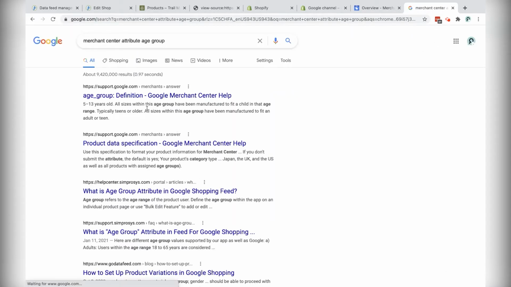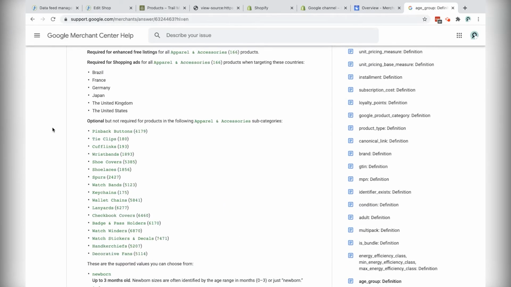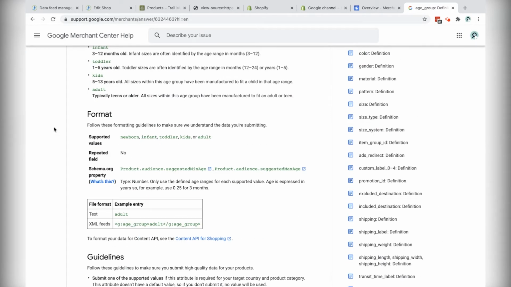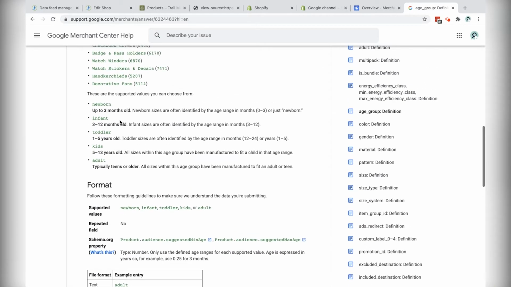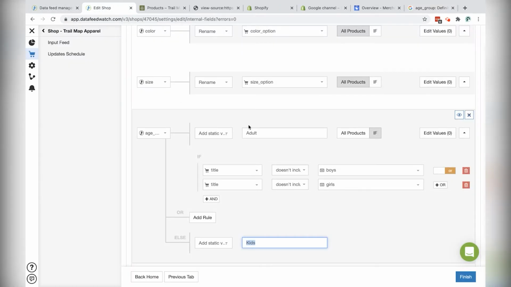The first result's almost always going to be a definition of the attribute that we're looking at. And I'm just going to scroll down, and I'm sorry, I'm going to go kind of quickly here, but I'm seeing that there's an adult and there's a kids. So what's a kids? It's a 5 to 13-year-old product, and it's kids, and it's all lowercase. So let's go back and actually change that.